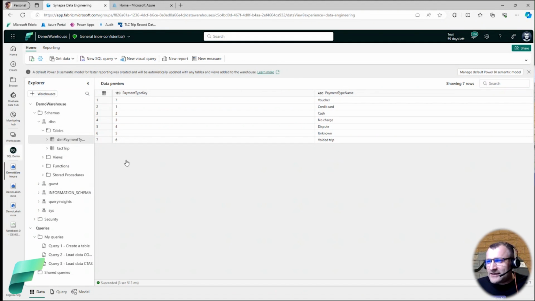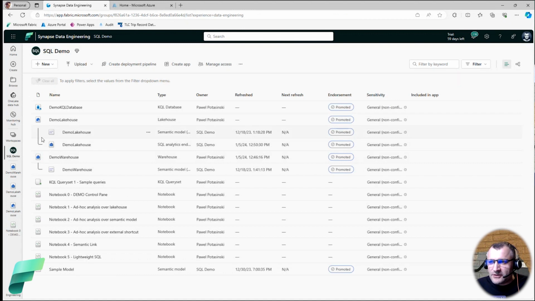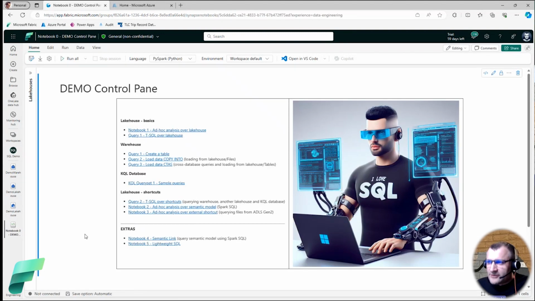And then let me stop here with showing the objects. I will switch to KQL database later on and show you this database. But right now, my demos will be related to warehouses and lakehouses. So let's switch to my control plane notebook.